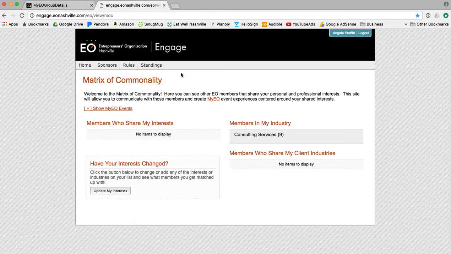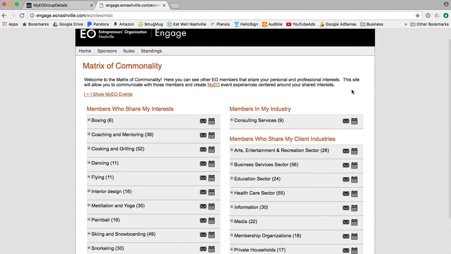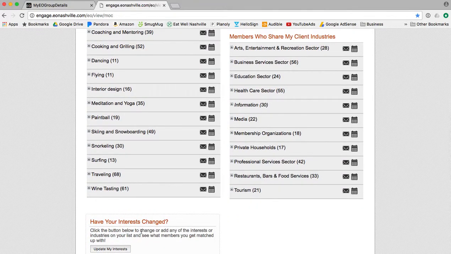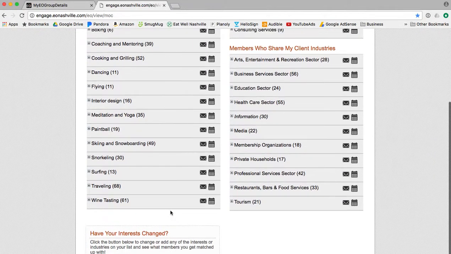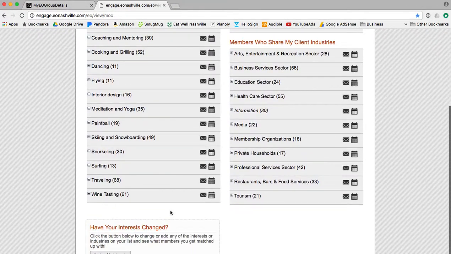And it looks like here's my matrix of commonality right here. So, for example, these are my specific interests right here. And if your interests have changed, you can update them here. So, for example, I'm not quite sure. I probably don't have music on mine because I don't have any musical skills whatsoever. But, for example, I love to travel.